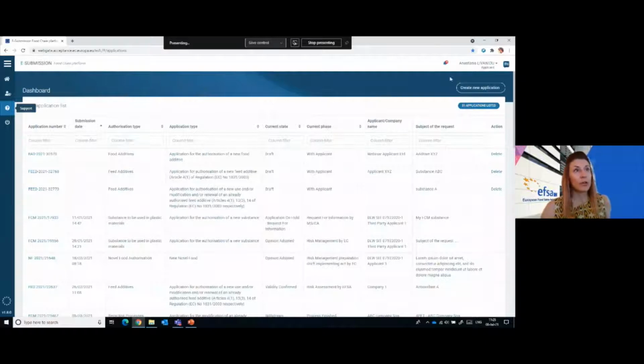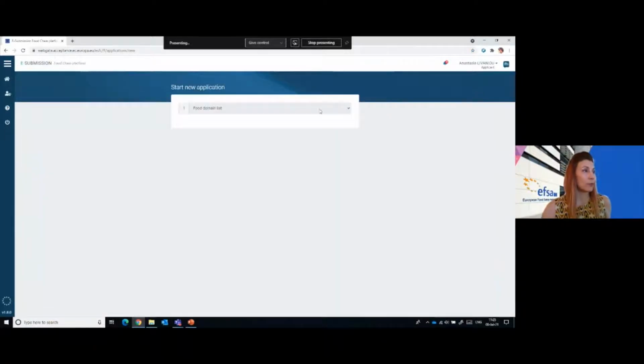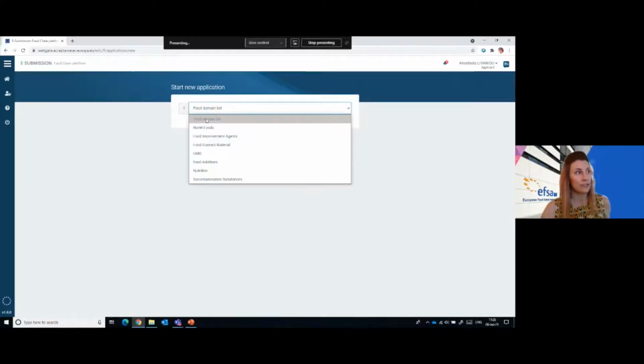At the top right of your screen, we have this button, Create a New Application. When you click on this button, you go through 3 different steps. These steps will guide you to select the appropriate application type for which you wish to apply.